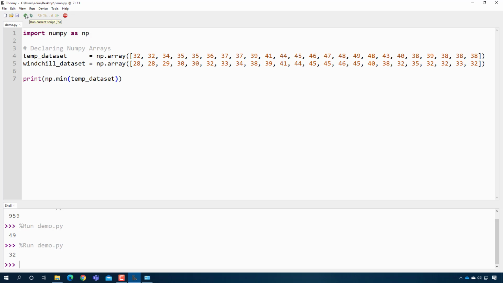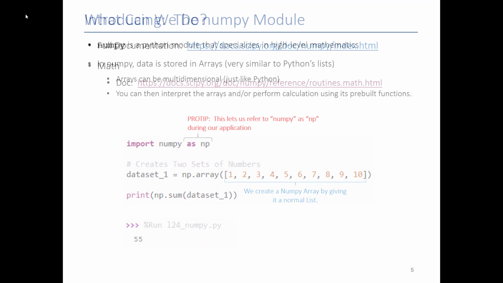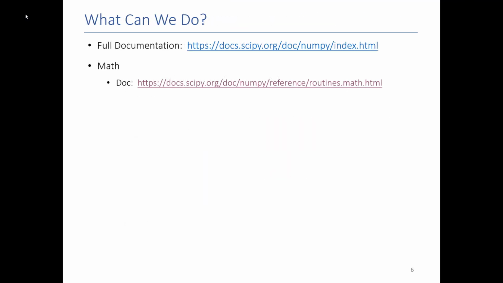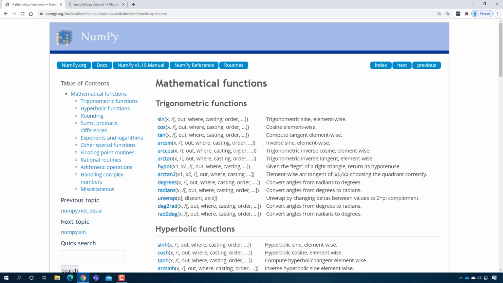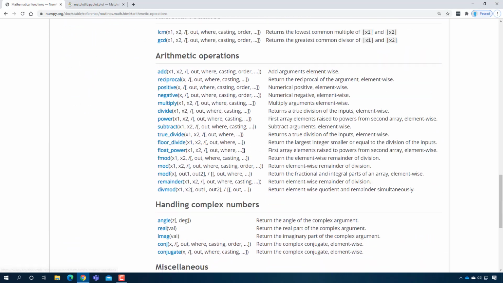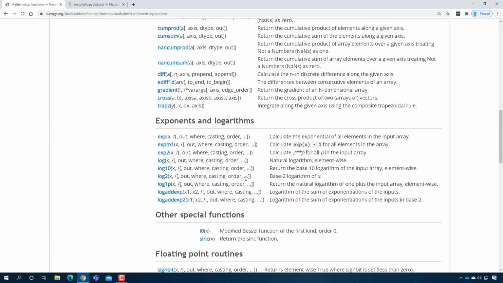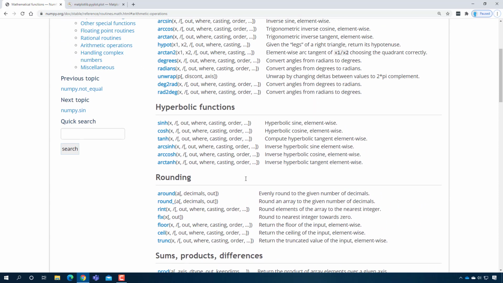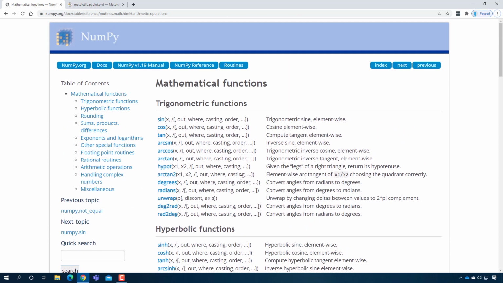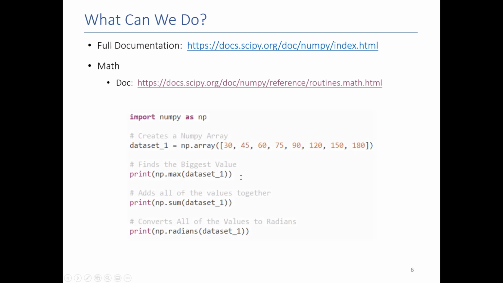Now let's talk about some more advanced things you can do. The full list of things you can do is actually on their website. This is the full documentation. I'm just going to show you what NumPy can do in terms of math. There it is. Tons and tons of functions. And learning how to use them is kind of what separates the novices from the experts of Python. Here, for example, is how we can do, like I showed you, finding the max, finding the min, that sort of thing. But we can do so much more, right?